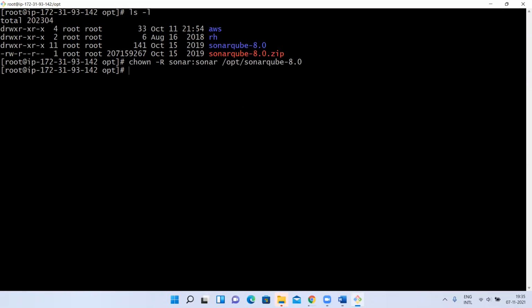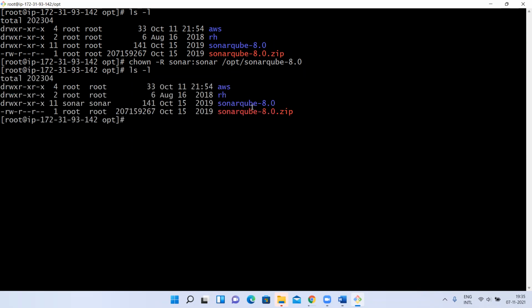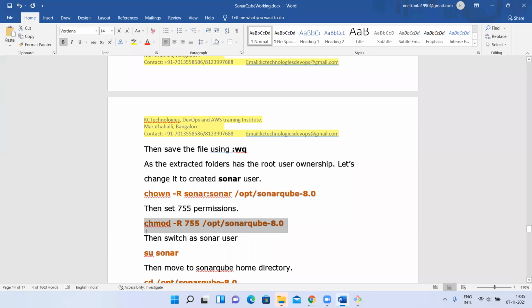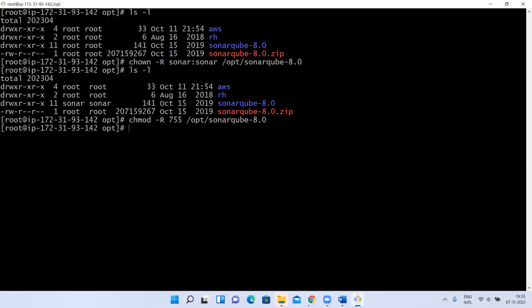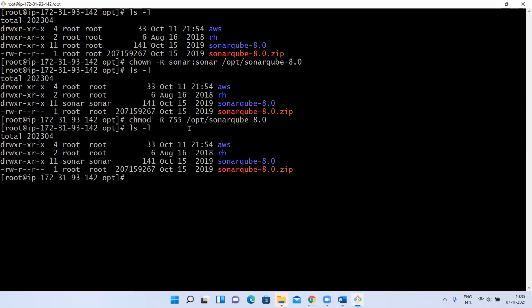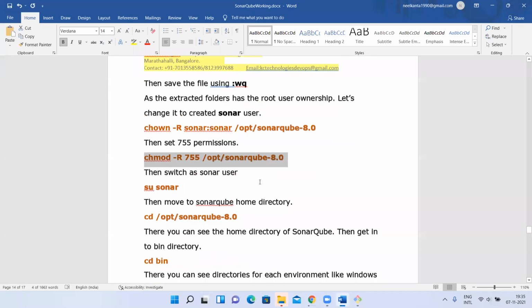Okay, I have changed that. Now it has less permissions, right? I'm going to give 755 permissions. If it already has 755, you can ignore it, but if you don't have that, you can give chmod and set the permissions to 755, using -r recursively for that SonarQube directory.